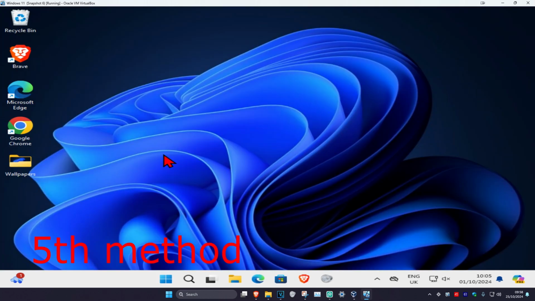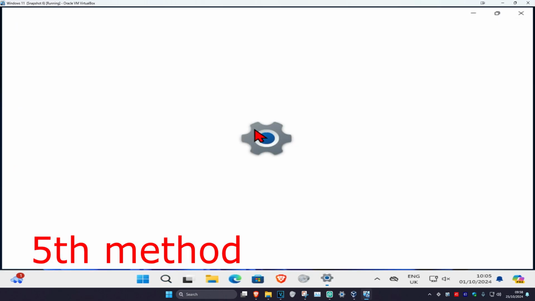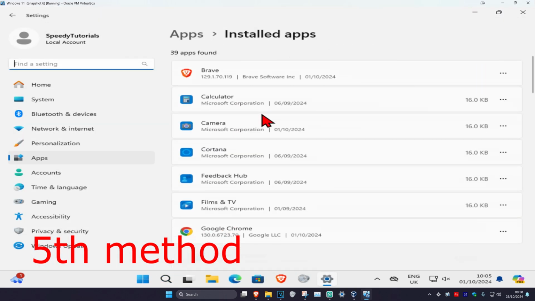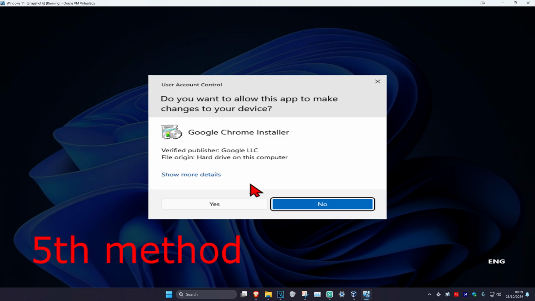If that's still not working, for the next method, you want to head over to search and type in add or remove programs. Click on it. Now once you're on this, you want to scroll down. You want to find Chrome. Click on the three dots. Uninstall, then you want to uninstall it, and then click on yes.